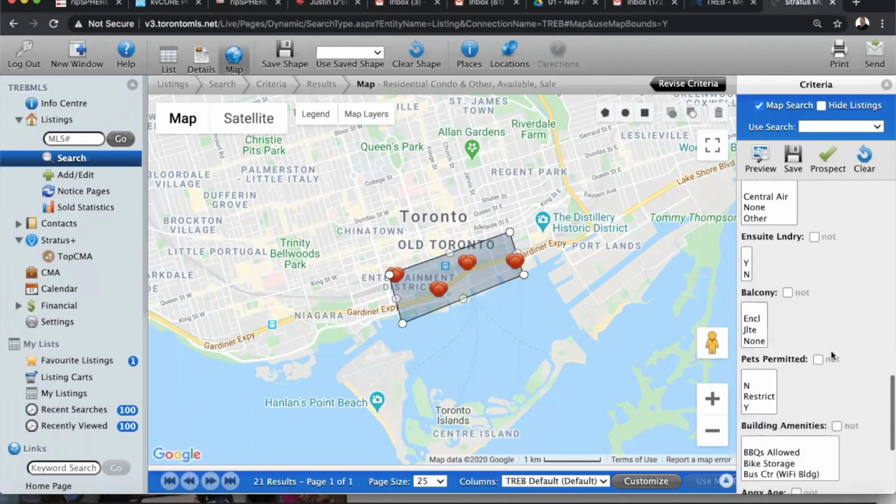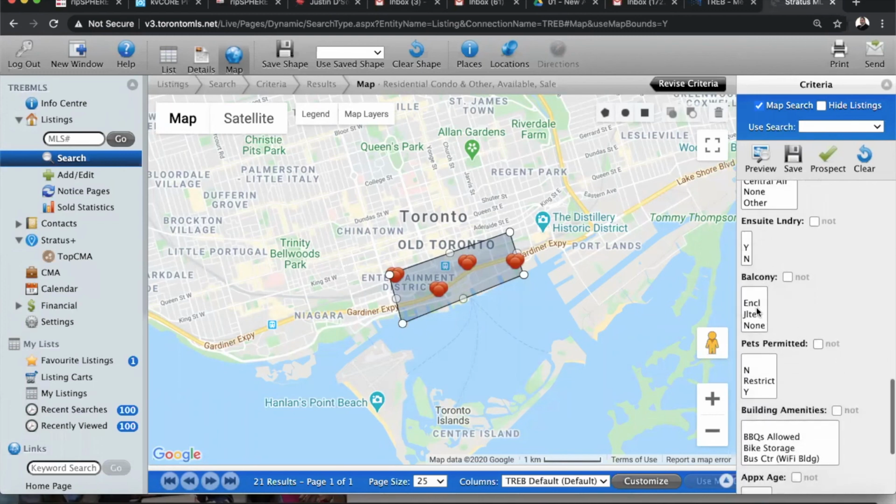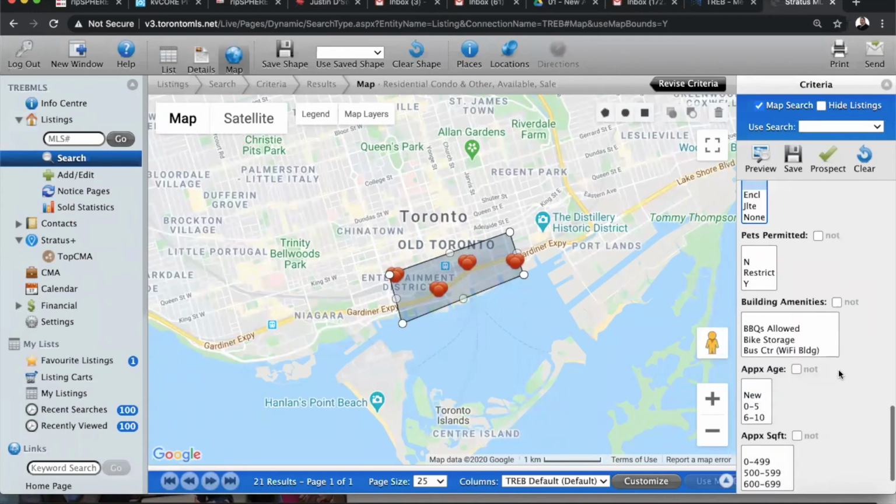Oh, and then the balcony, they want an open balcony. The client wanted an open balcony. I would leave this just as is because some agents don't put enclosed or they'll put enclosed when they actually mean open. So you can go through the listings individually to make sure what it is.